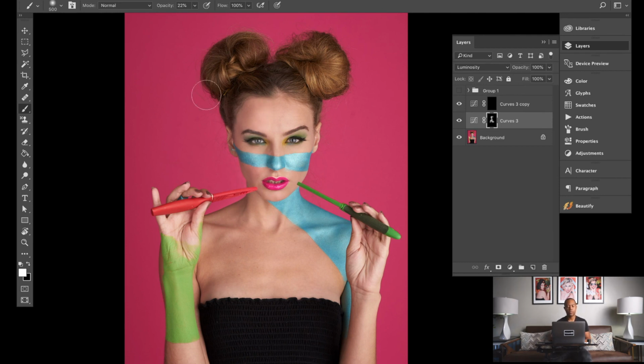One thing I forgot to mention with this, I changed the opacity. By default, it's going to be 100%. I changed it to basically a quarter of that. So I did 22, but 25% is perfect.